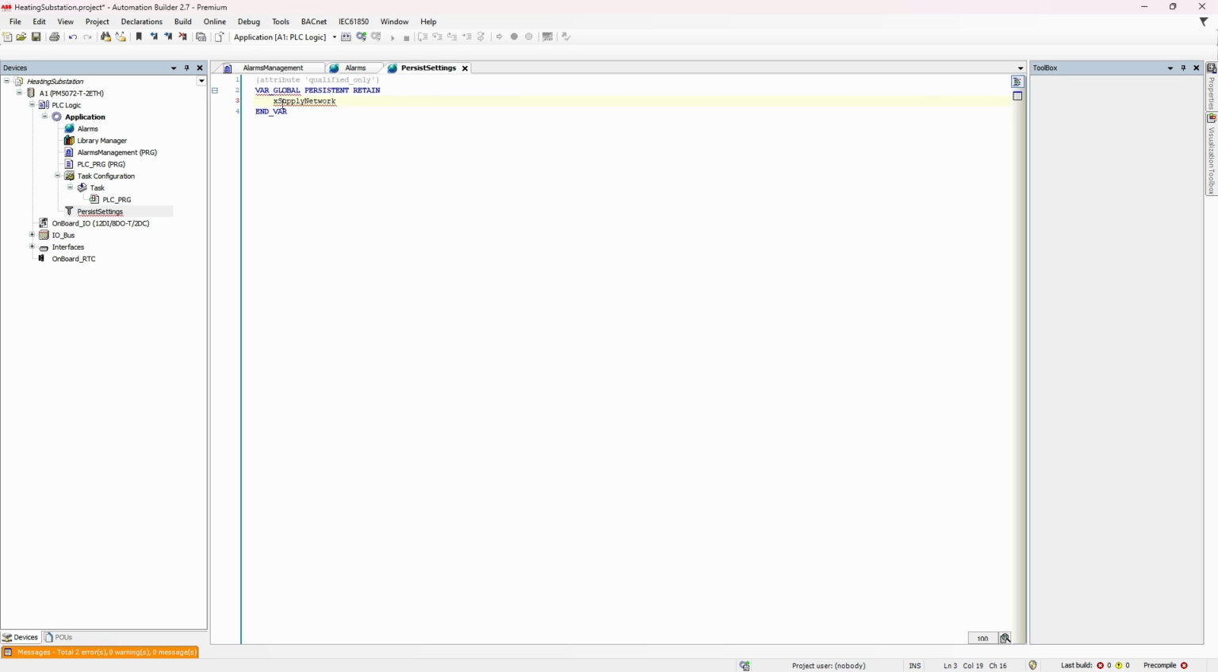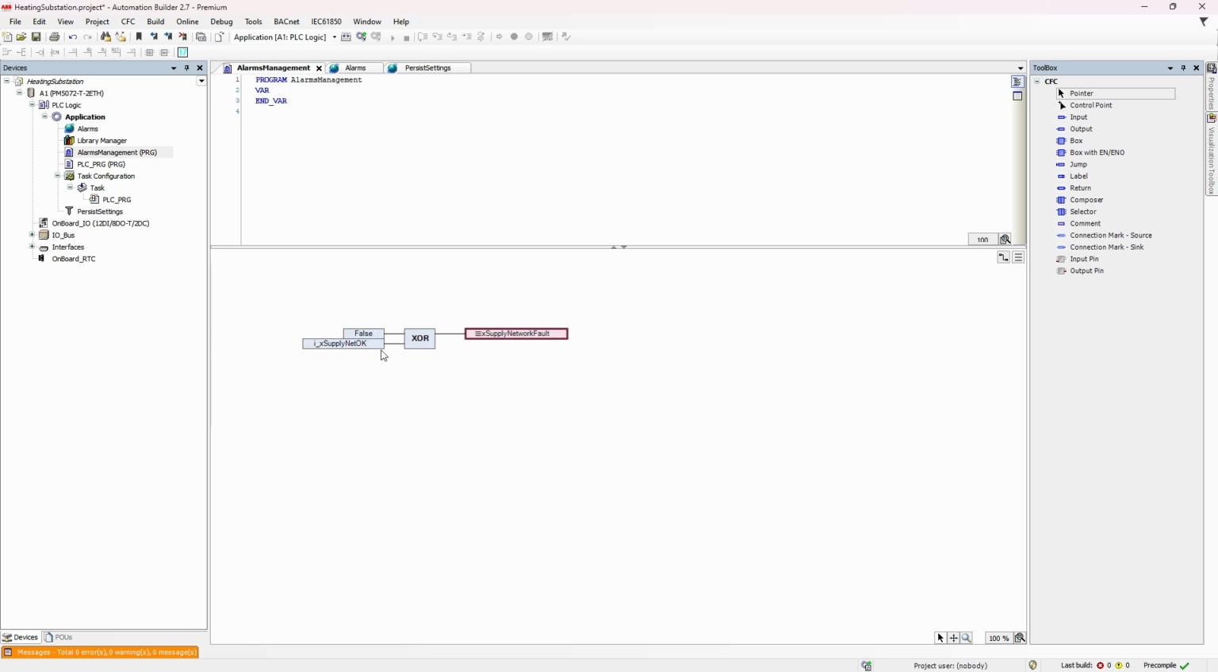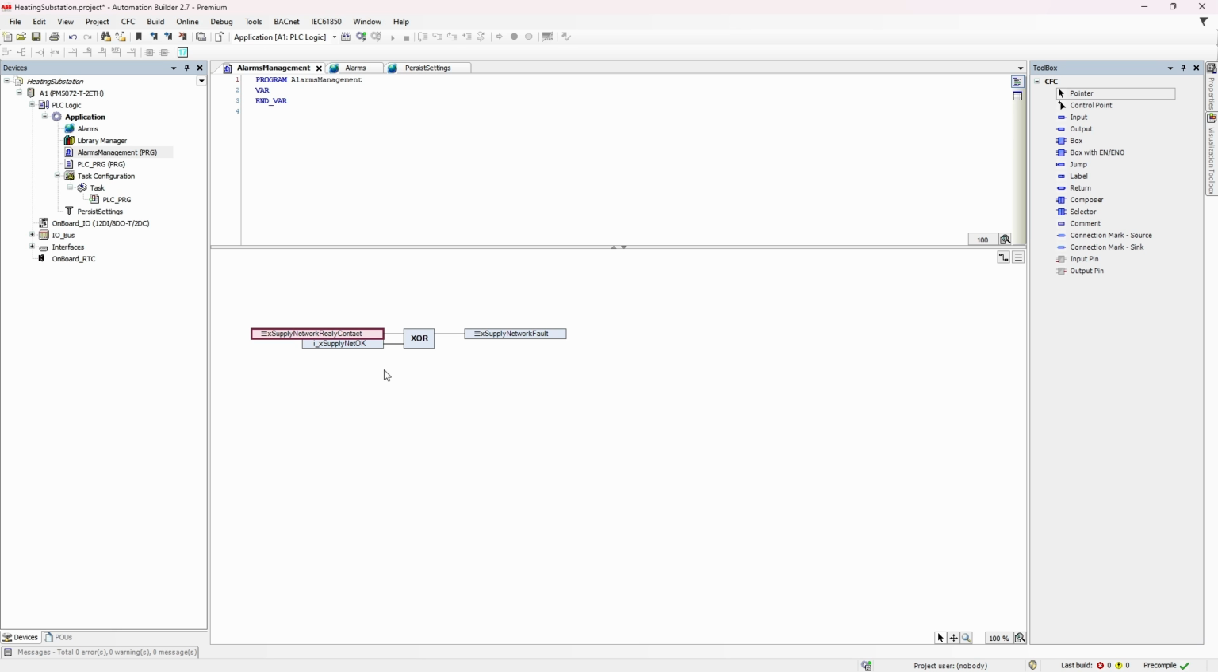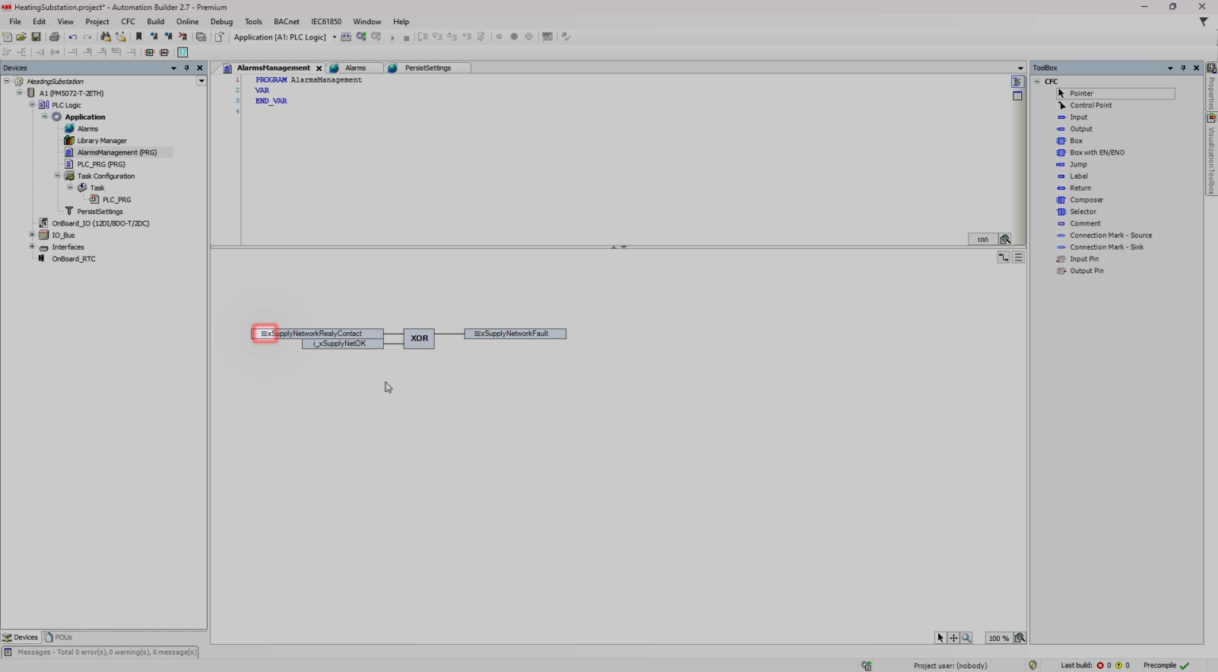X supply network relay contact. Type bool, semicolon. Go back to the program and instead of the false value, use the variable we just created. We can type persist, Control plus Space to autocomplete the name, then dot, and then select from the available elements of the variable list. You may have noticed that variables coming from a variable list have these three horizontal lines pictogram, and the name doesn't have the GVL name.